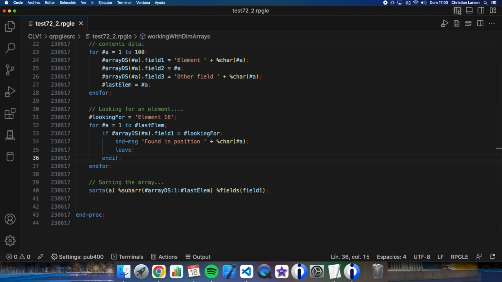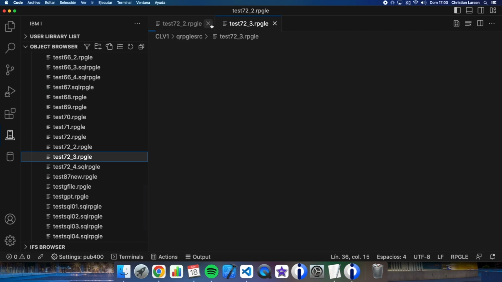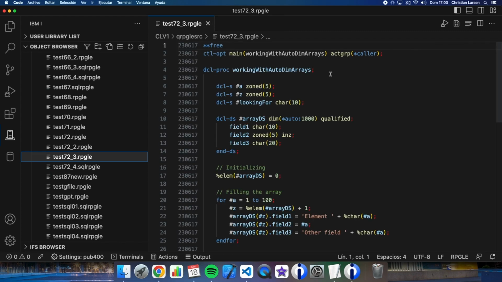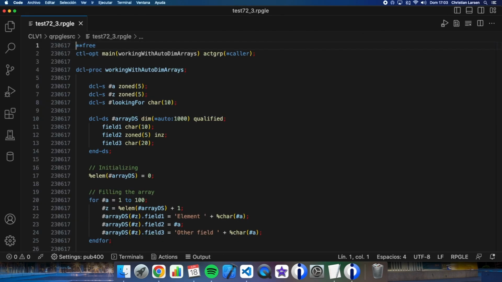Let's see the next program. Is this. Well, in this case, I have used an auto-qualified DIM array. This is the only change that I have made. If you have not already used it, you should, because they are very cool. The difference between these arrays and the arrays of the last example is that we don't need to store the position of the last element of the array. RPG knows where it is and uses it for most of the opcodes that we can use with arrays.